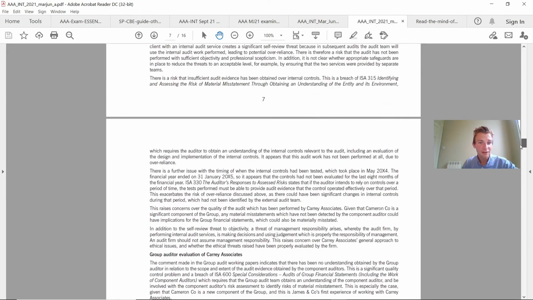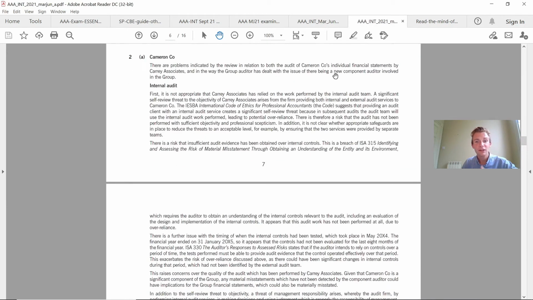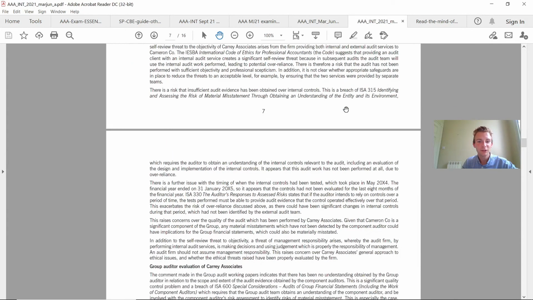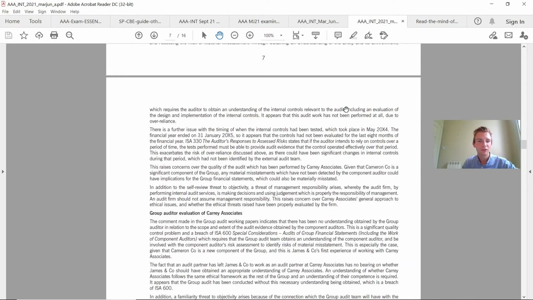We've got the breakdown of that question in regards to performance on here. So look, there's the key word on there. You've got performed with sufficient objectivity and professional skepticism. This is the standard of terminology that you need to be applying along with what is being asked in the requirement. So a significant self-review threat to the objectivity, and it's relating to all of the actual codes of ethics on here as well that you need to build into your actual answer.